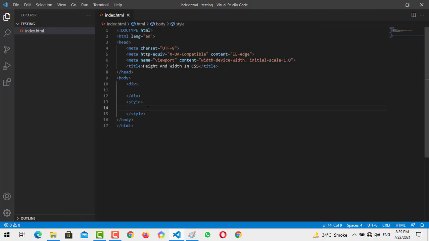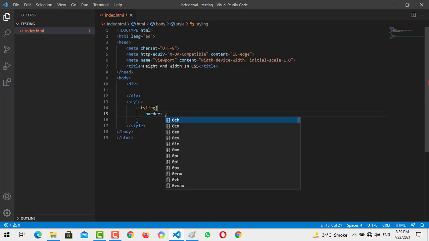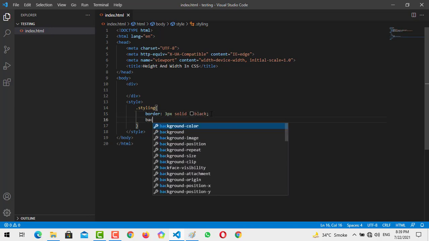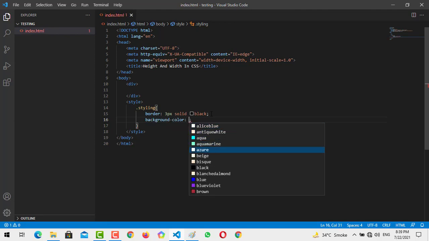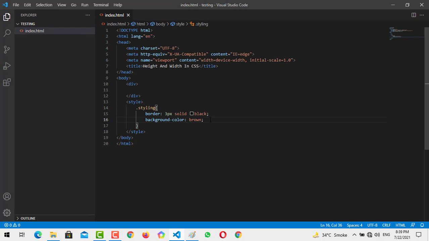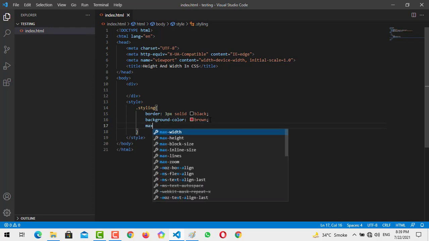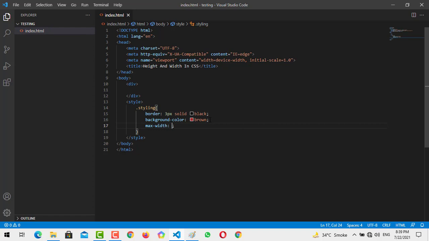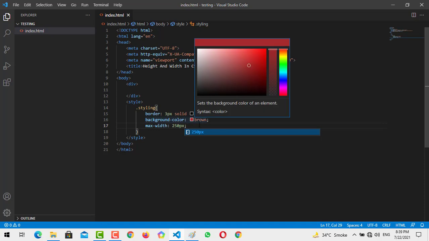Let's say that I have created a class of styling, and I have given the border property, 3px solid black, and now I want to give the background color, and it should be a brown one, brownish type. And now I will give the max width, it will be 250px, as I want my divs to be in square form, and the height should be max height.